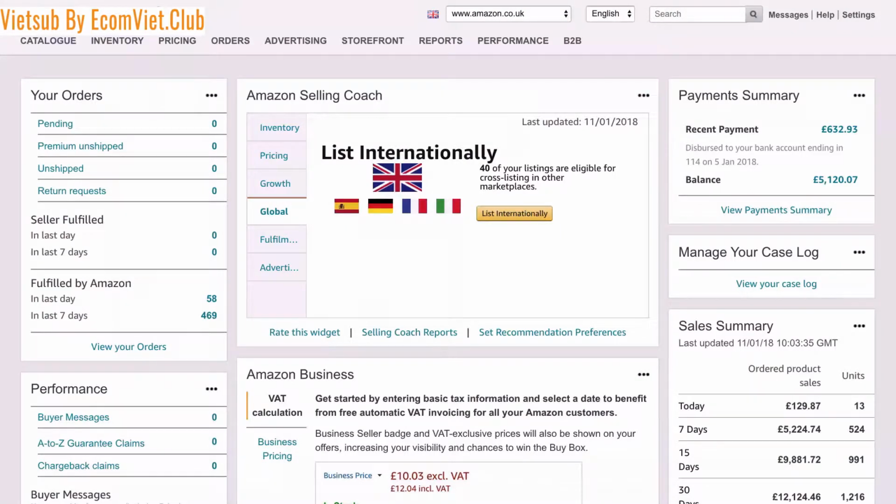Amazon does update this dashboard quite frequently with new features and menus, but the overall structure of how it works and looks should remain largely the same. Okay, let's start with the very top of the page where we have the region selector. This allows you to quickly go to other regional Amazon websites without leaving this page.